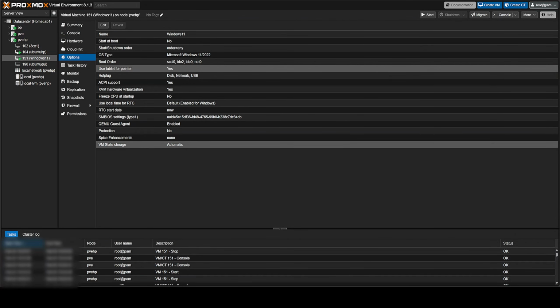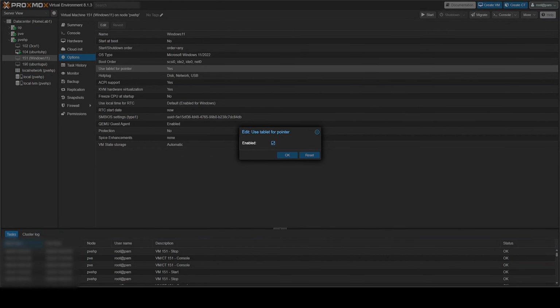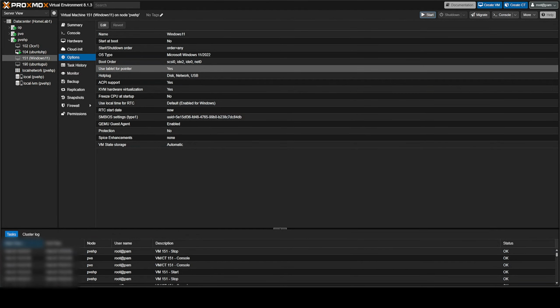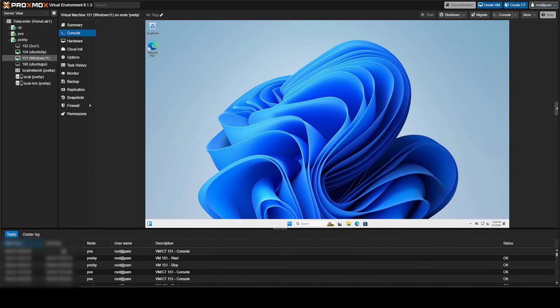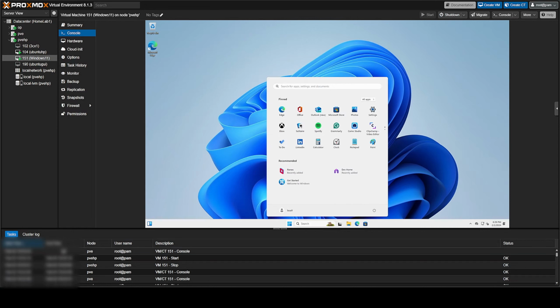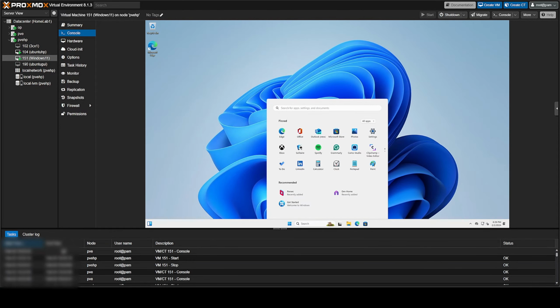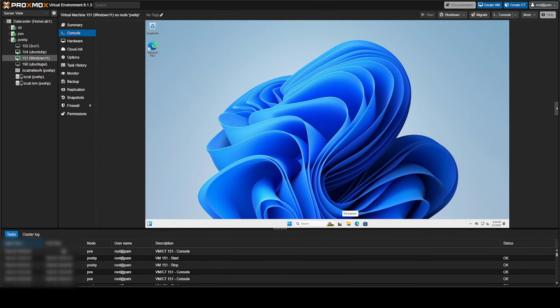So if you have any issue with your cursor, just go to options and select use tablet for pointer and just disable it and again enable it and start the machine. So as you can see now, the cursor is working fine now. So this way you can resolve your cursor issues. So this was all regarding the installation of Windows 11 on a Proxmox hypervisor.